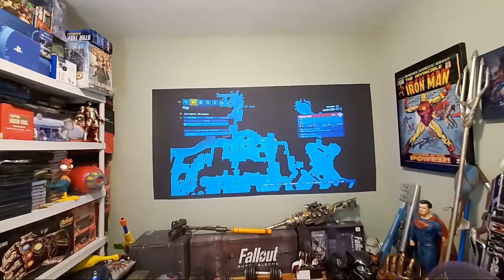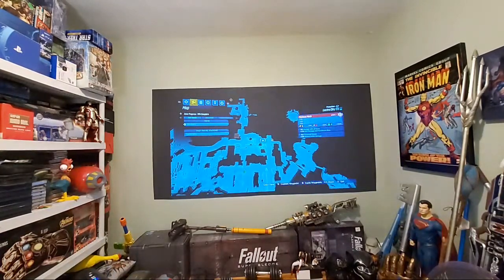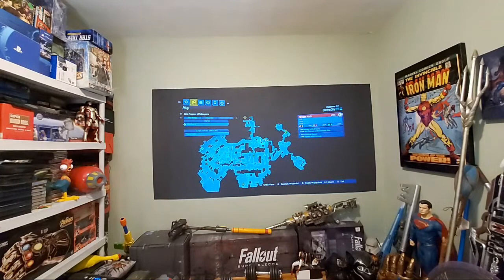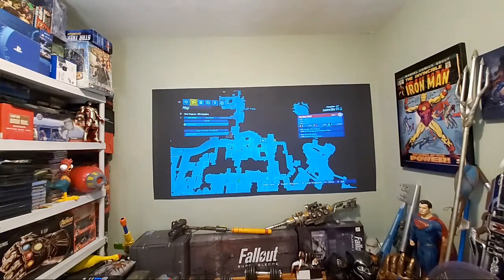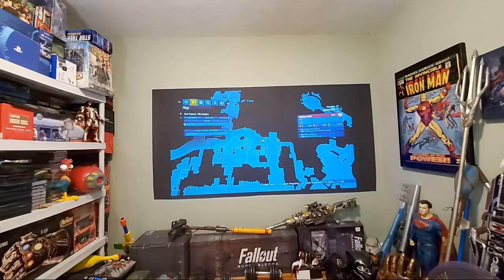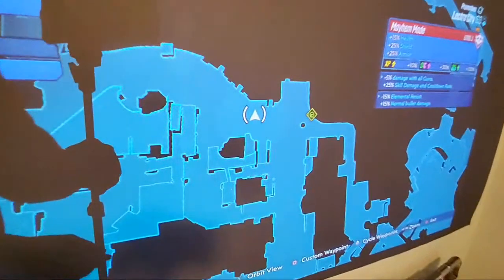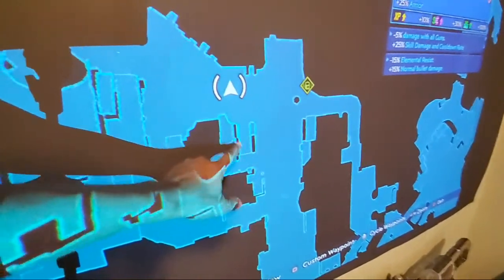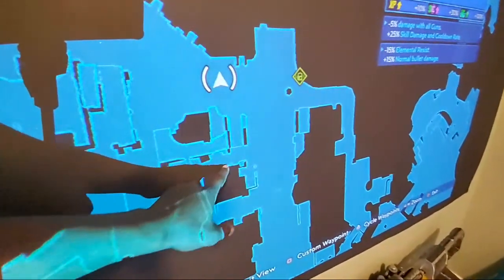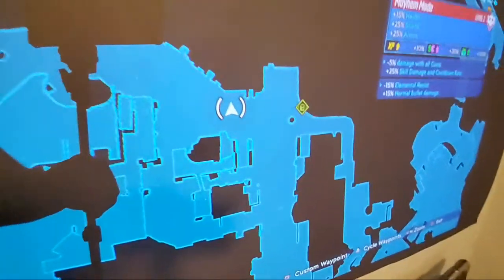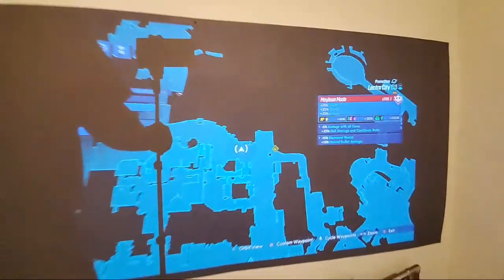Right here, I don't think you can see that from there. Let me zoom out real quick so you can see the entire map and point to where you've got to go. It's the subway. So right here on the map, that little section, there's a boss right in there. His name, I think, is One Hit or whatever.